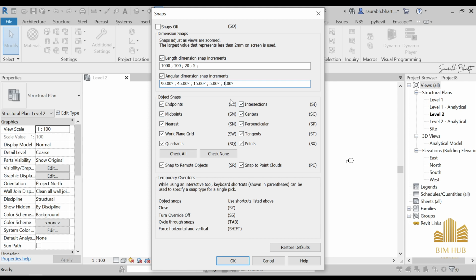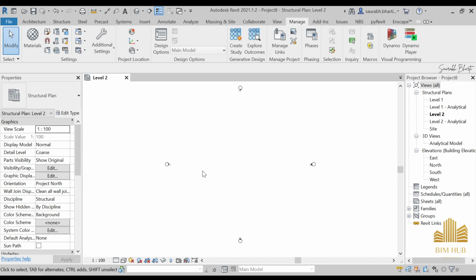And then you have this option that is endpoint, then midpoint. As you can see, these are the shortcuts to get these things. You will know in the project why this is being provided to us. So I've just got this 1 degree back again.